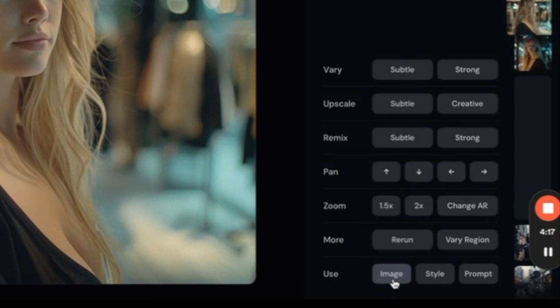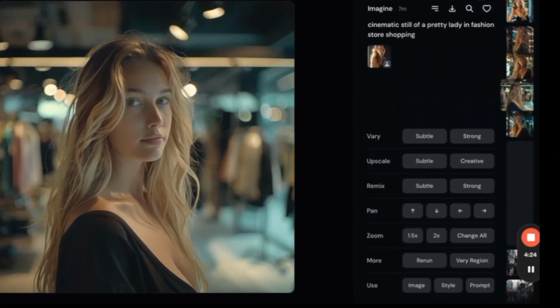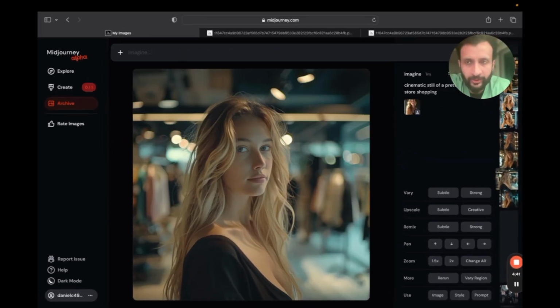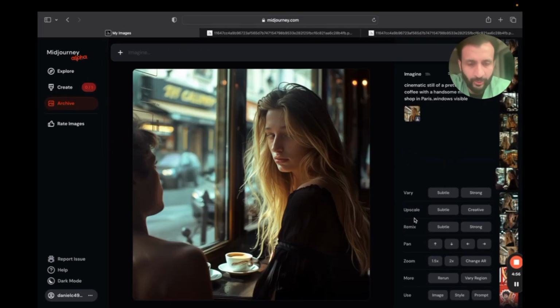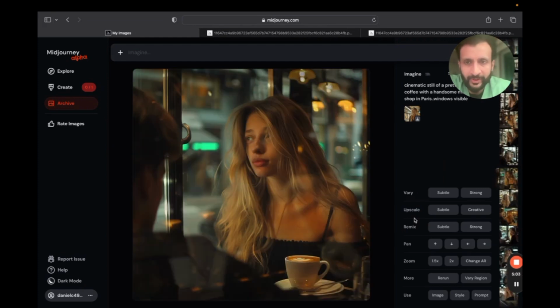Once again, I'll just click on use image. And this time I'll give it another prompt. Pretty lady sipping coffee. And I'll click on enter. Let's see the result. So this is what I got. This time the face has changed a little bit, but still it's a good shot, I would say. This one's okay. The results were crazy, right?